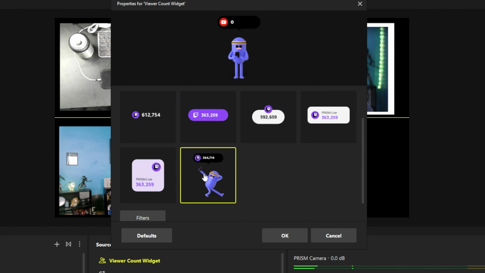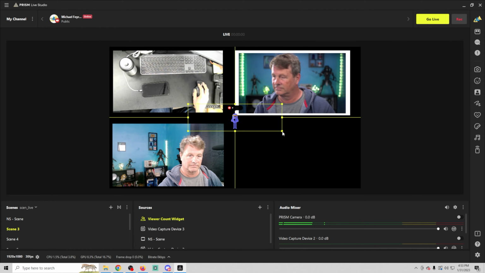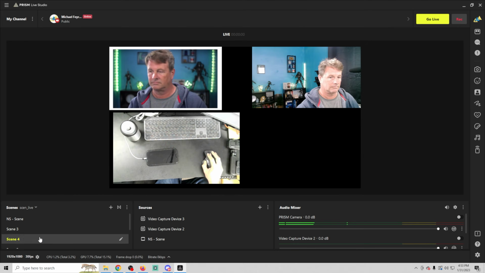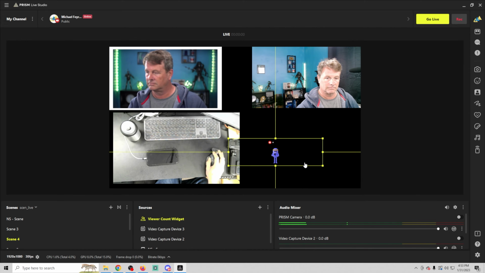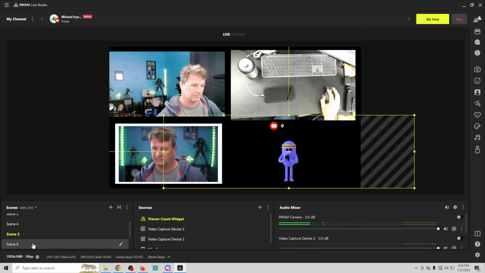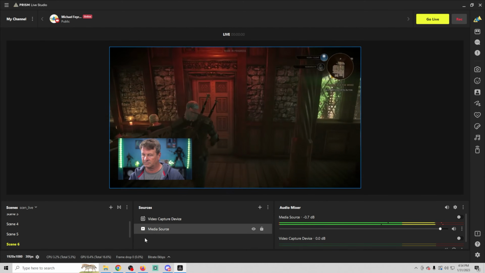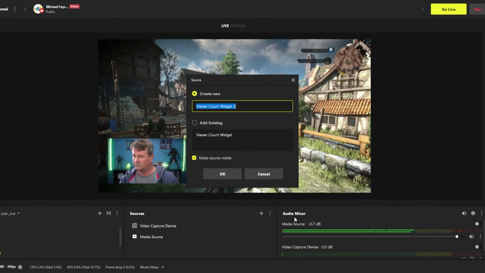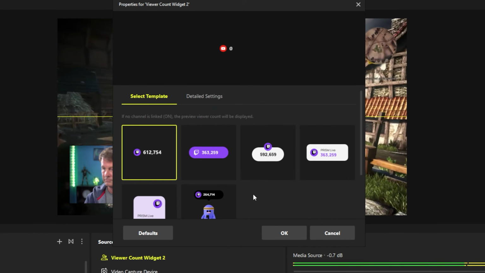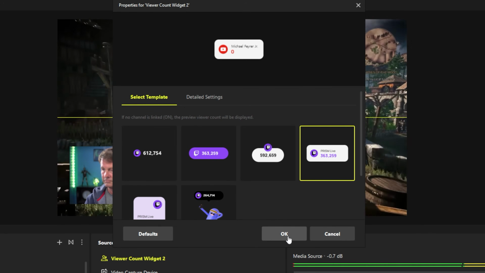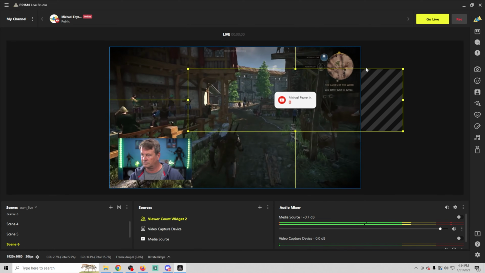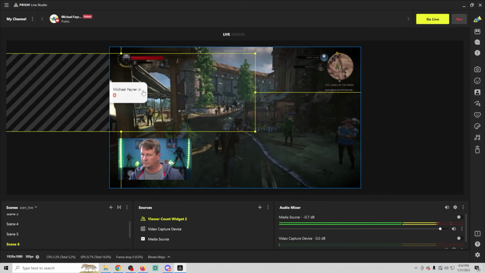So what I'm gonna do is go ahead and select that one and place him over here in the bottom right. And we'll move to another scene, and I'm just gonna go ahead and add him into that scene as well. But you can actually create multiple different ones. If you wanna have a different view counter in different scenes, you can just select it and give it a different name instead of adding the existing one. And select a completely different one, put it wherever you want on the screen, and there you go. That's how you do it.